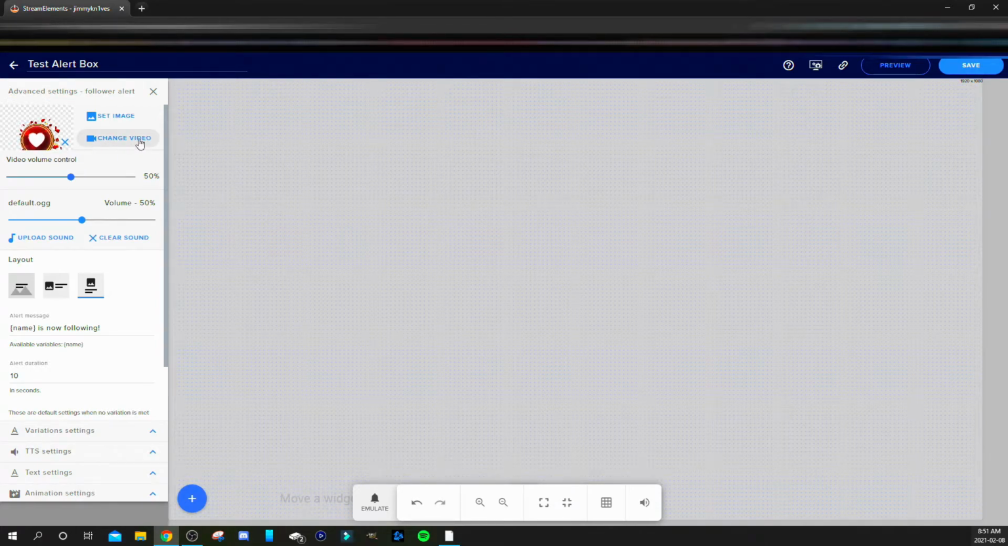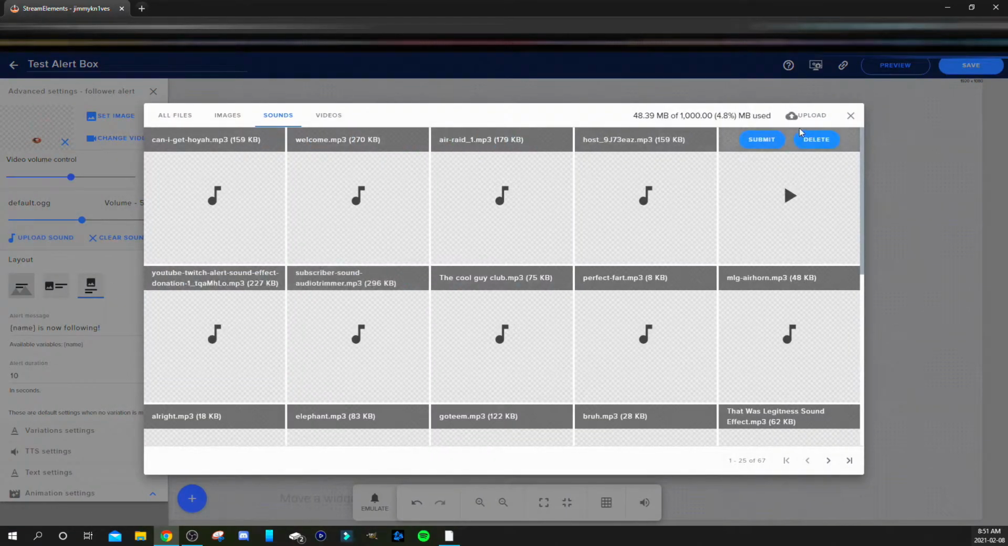Next is you can change the video. So you can set the image as a static image or a GIF, and then video is actual video. And then you can have video volume control, and you can also upload your own sound as well.